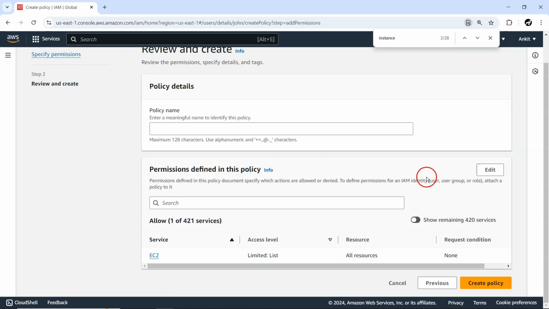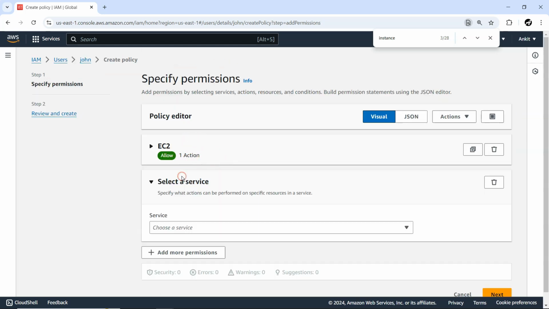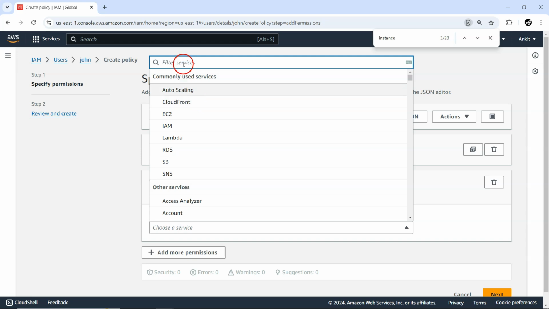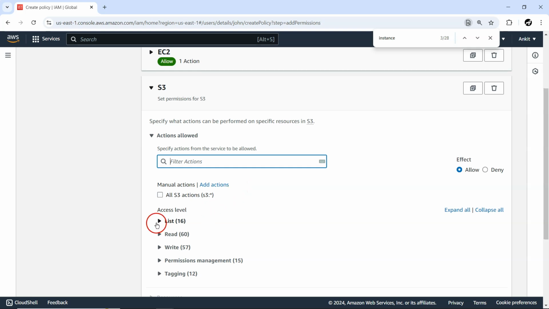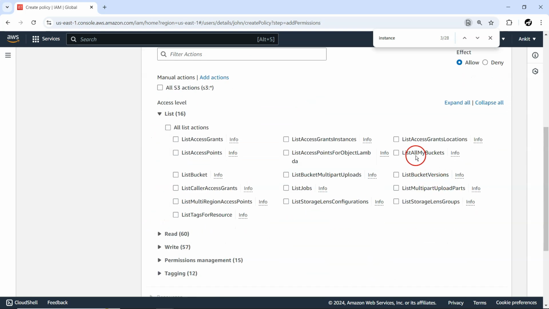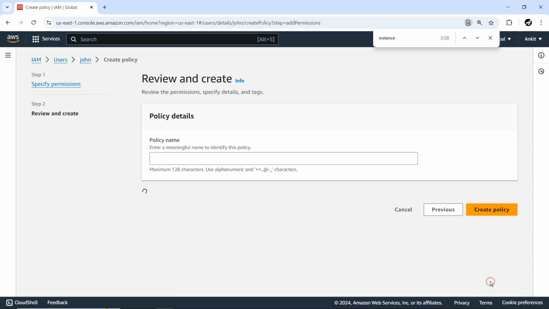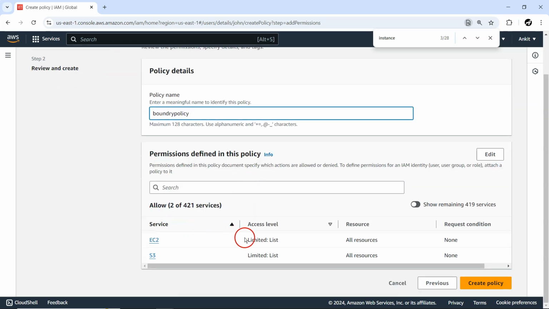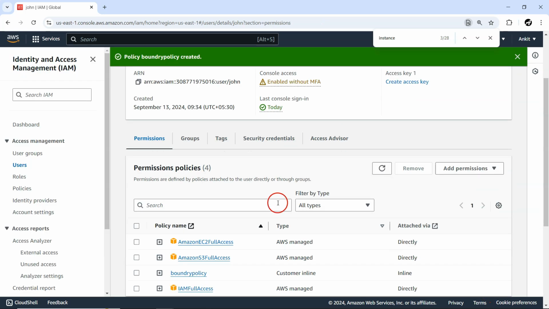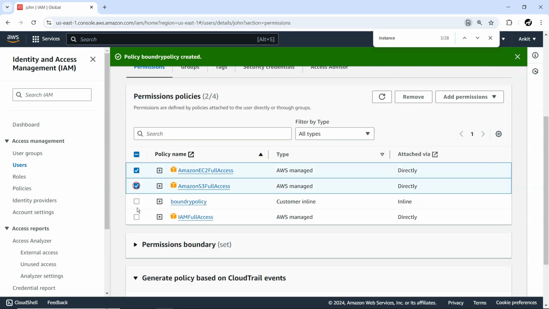Okay, so this is done. Next, let me add it, and let me add one more permission. Let's say that will be S3. Within S3, definitely we'll go ahead with the listing of all buckets. List all my buckets. Next, and this is my new policy name: boundary policy, because this policy we are going to use for boundary verification. So there are 2 listings, EC2 listing, S3 also listing. Now the remaining 3, I am simply going to remove.